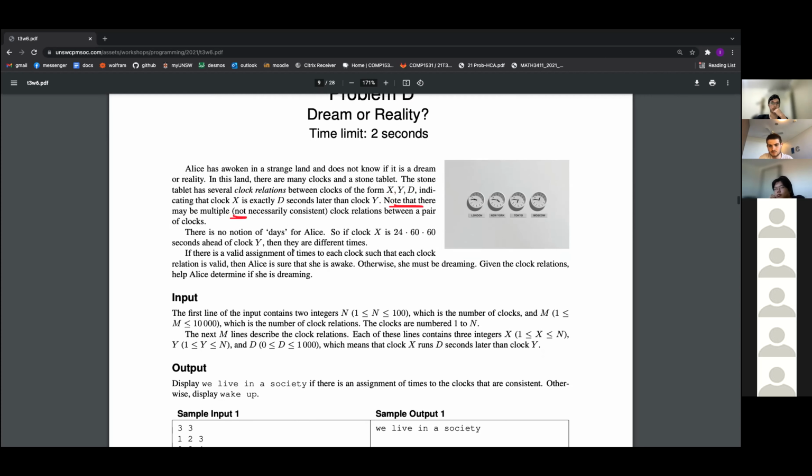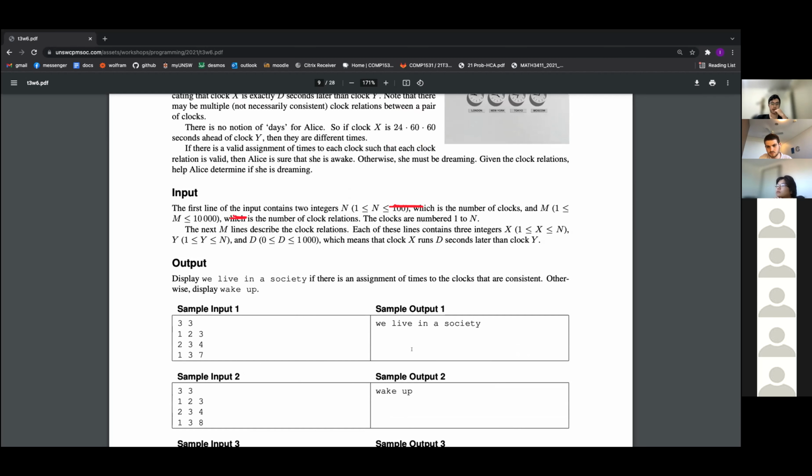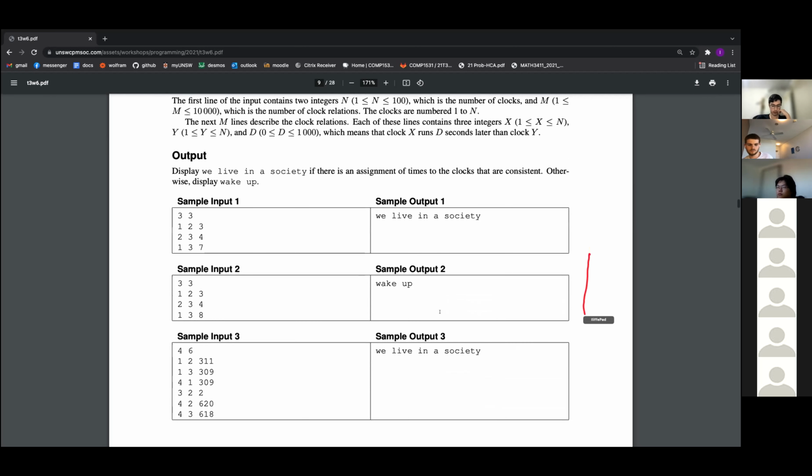Yeah, there could be multiple X. So X and Y are the clocks, D is the offset. And so I think you can interpret this as a graph. So I'll just go through the samples. Okay, so the first sample, it's like a triangle graph.